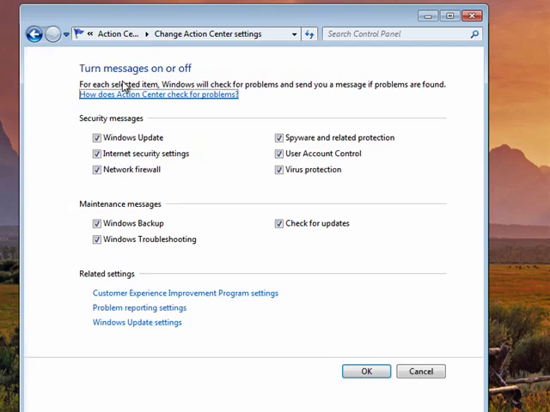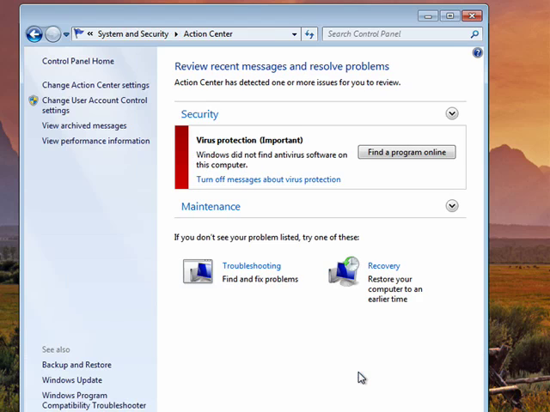You can also change the Action Center settings, so you can turn messages on or off. For example, if you don't want to receive messages from Windows Update, Internet Security Settings, the Firewall, Virus Protection, and so on, you can uncheck the sections where you don't want to receive messages. This is also true for maintenance, about backup, troubleshooting, checking for updates, and so on. When you're finished in here, just click OK.